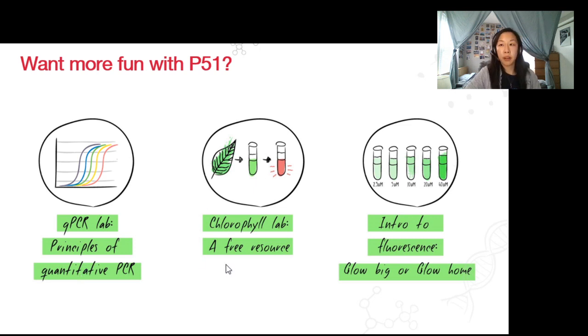We have the chlorophyll lab, which is actually a free lab because you don't need to buy any reagents from us, especially if you already have a pipette and a P51. You just go outside and pluck a couple leaves off a tree, grind them up, throw them in your P51, and you'll be able to see chlorophyll. Don't want to give too much away, but that's also always a really fun lab. And then lastly, we have an Intro to Fluorescence lab. So if you want to learn a little bit more about how fluorescence works, this is a great lab for this.